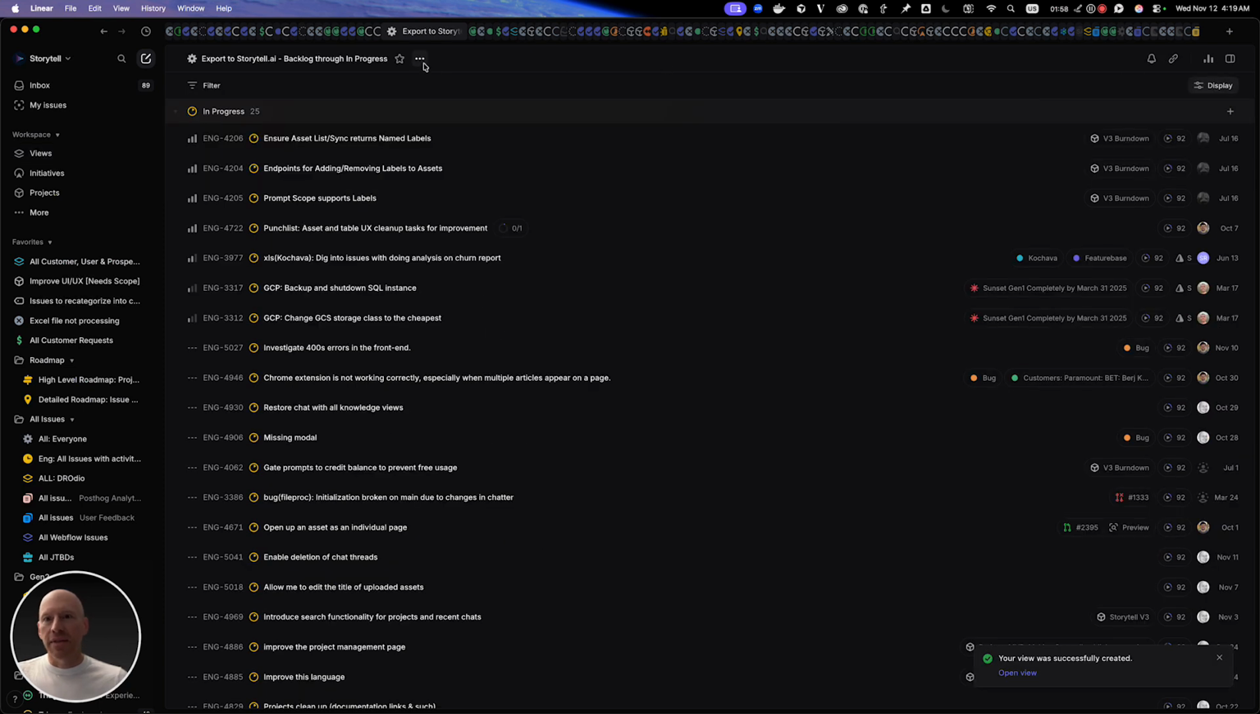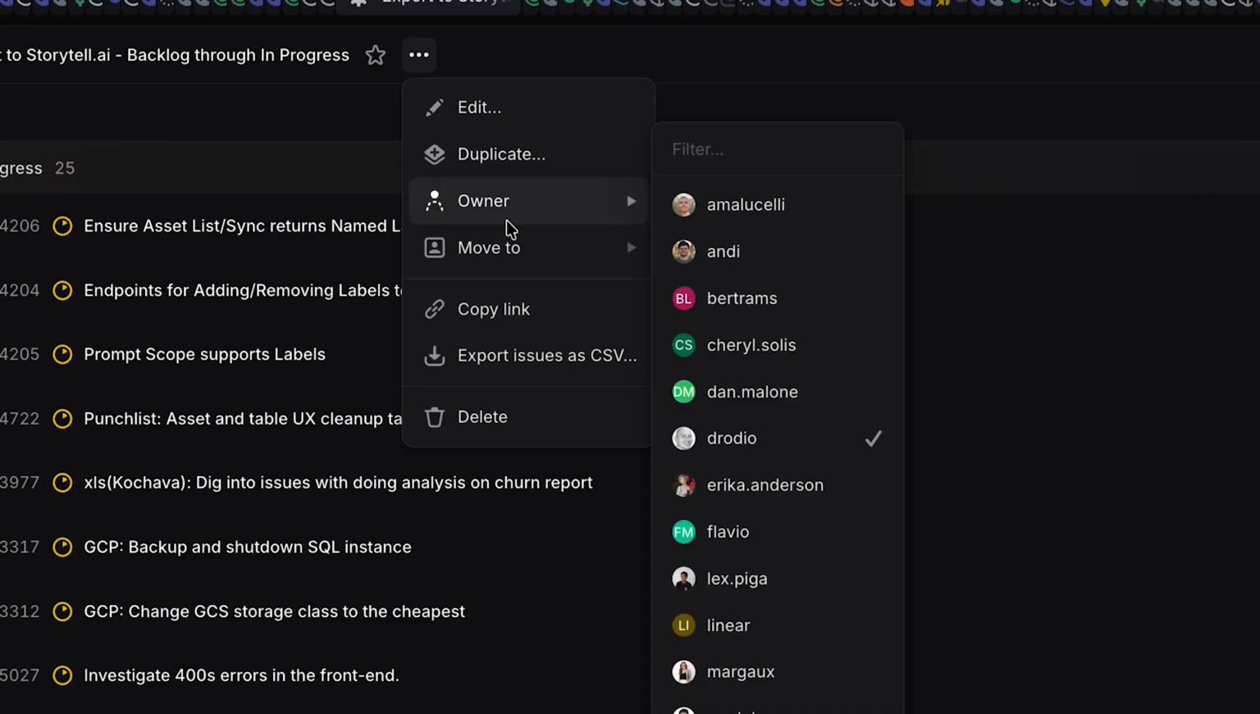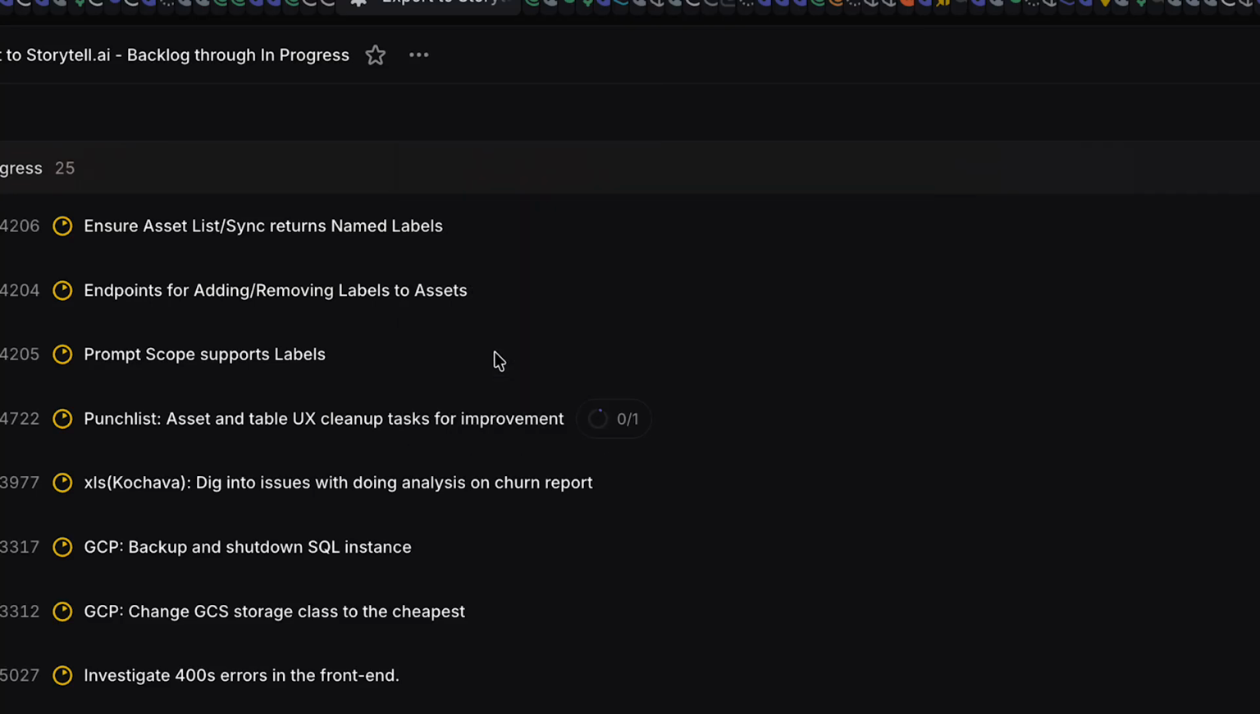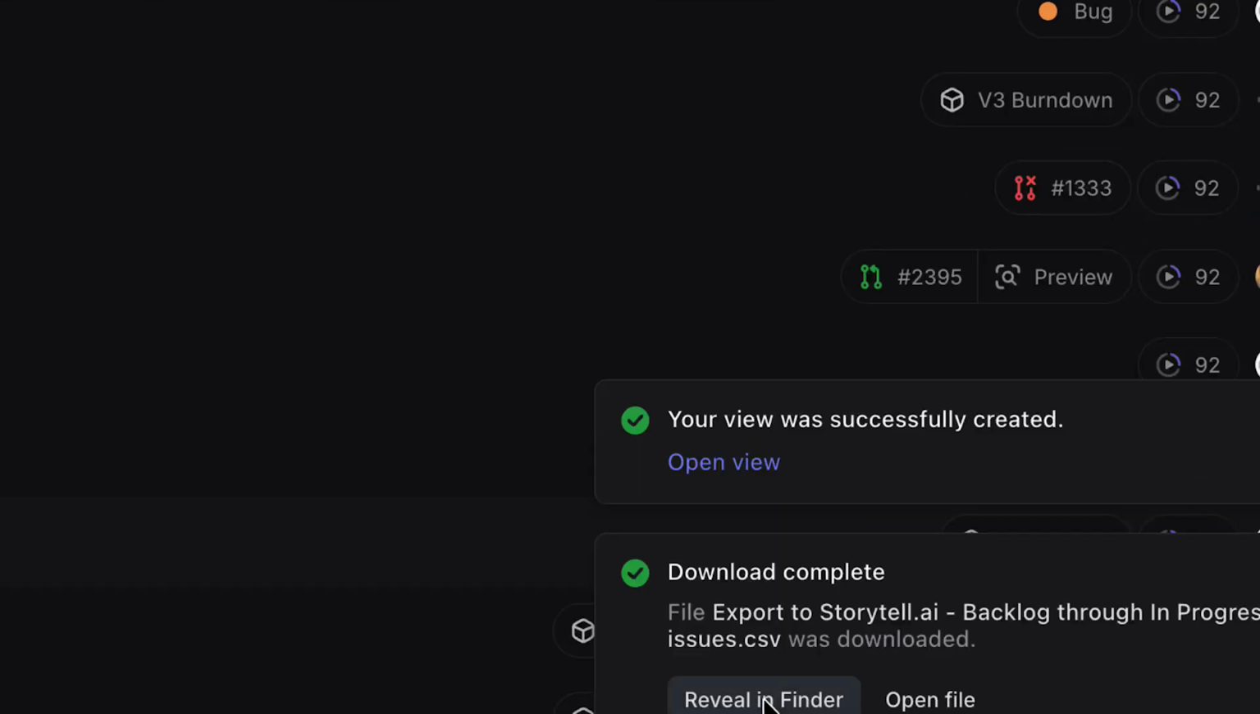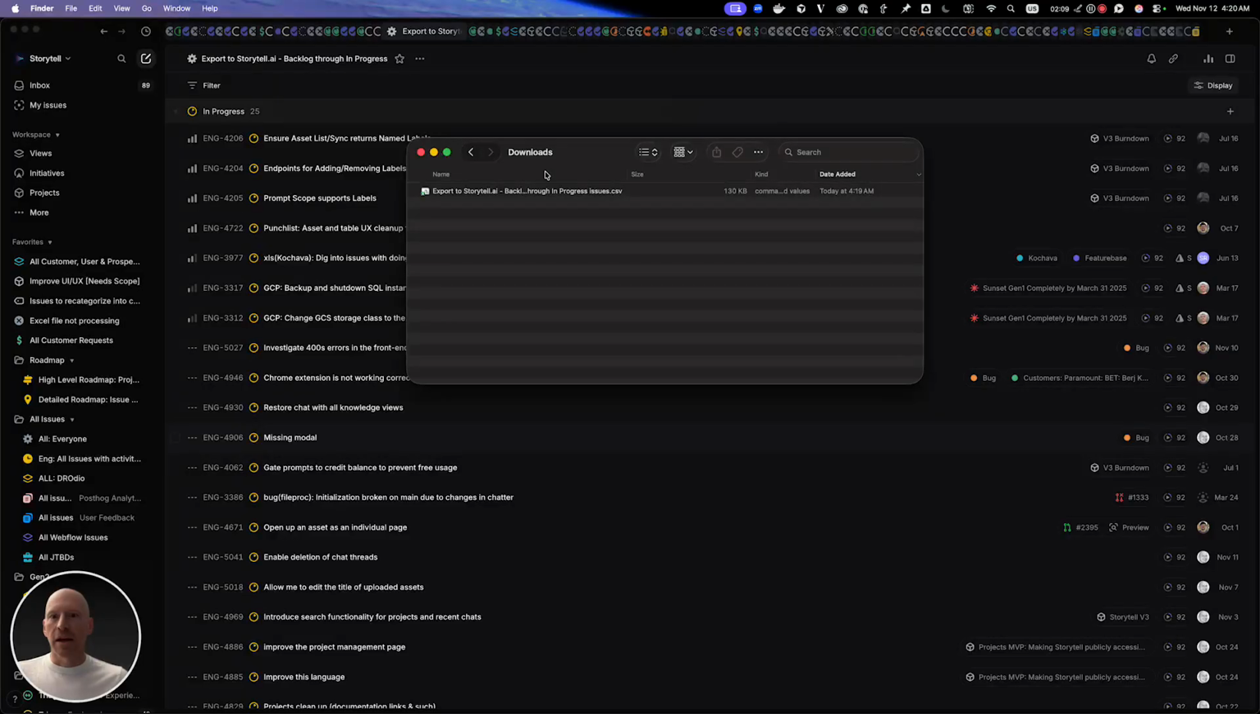All right, so now that I've done this, you can click on the three dots here and say "export issues as CSV." That's a really quick export process. You can see that it is done down here. I'm going to open the file up. So now I've got that file ready to go.